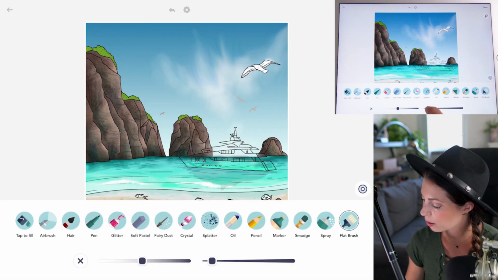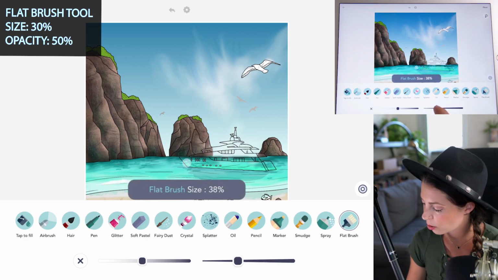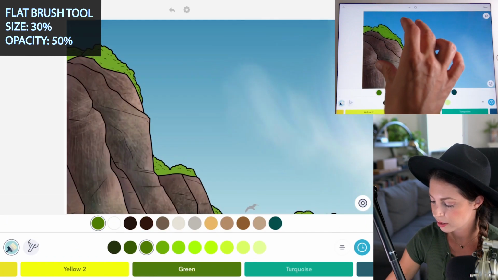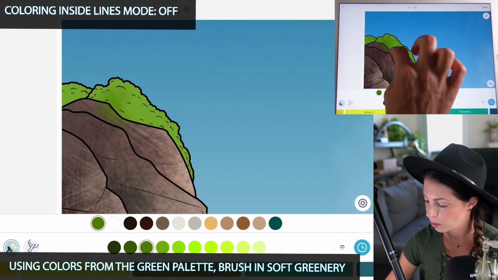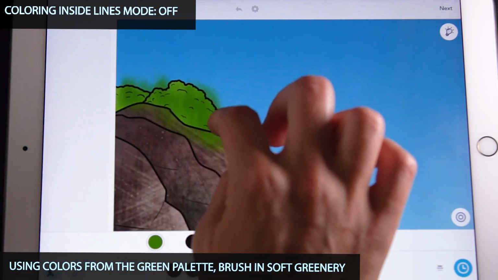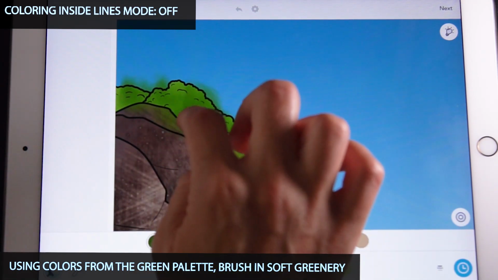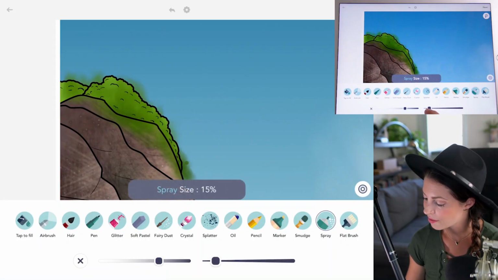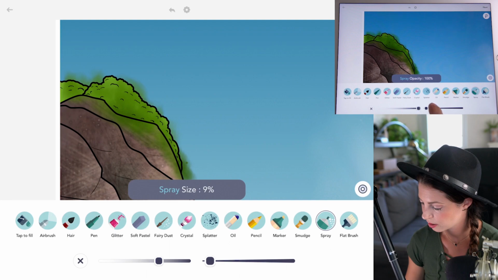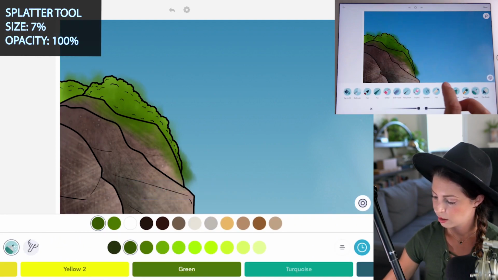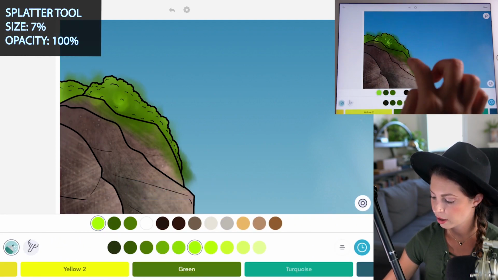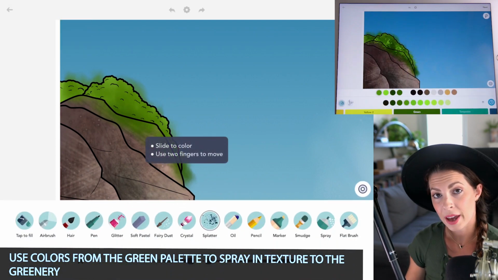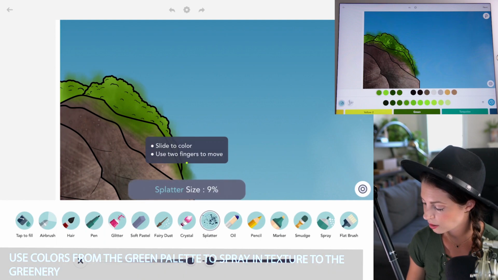And lastly, for the greenery, I'm using the flat brush tool, the size at 30 and opacity at 50. From that green palette, I'm just using a combination of different greens and leaving coloring inside the lines mode set to off. I'm just kind of scribbling in some greenery into it. And then I'll use the splatter tool on top of it with the size at 7 and opacity at 100. And I'll use some lighter green. And with some of the lighter and darker greens, I'll just spray it into the bush.